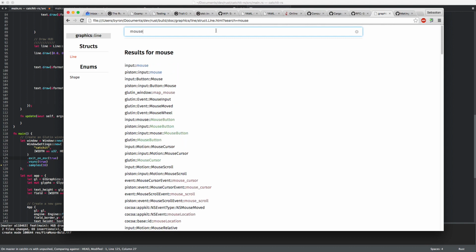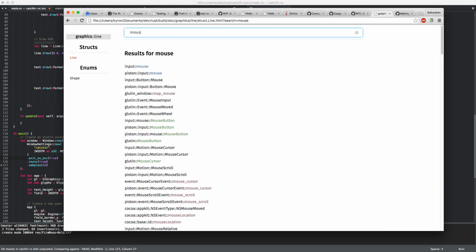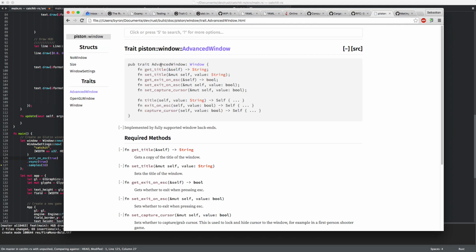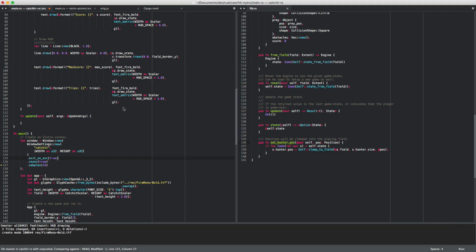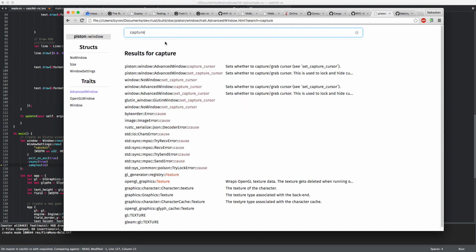Mouse. Input mouse. I think the Windows settings. The advanced window trait might have had something like that. Set capture cursor, true. And this is on the window. Can we also set it in the settings somehow? Advanced window, glutin window, set capture cursor.